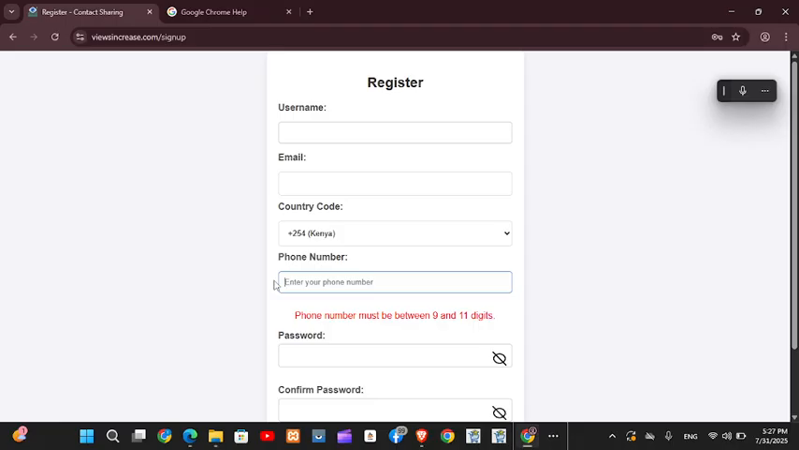Even if you inspect the website and try to change the JavaScript code, the backend system will still remove the zero. That's how I designed the system. Even if you start with 07, the logic behind it will remove the zero so that it stores your number in clean format.